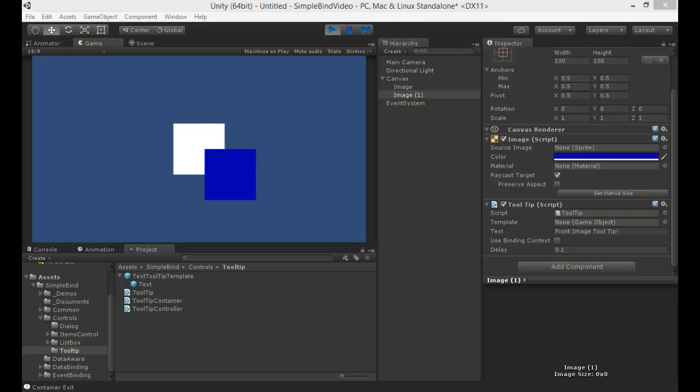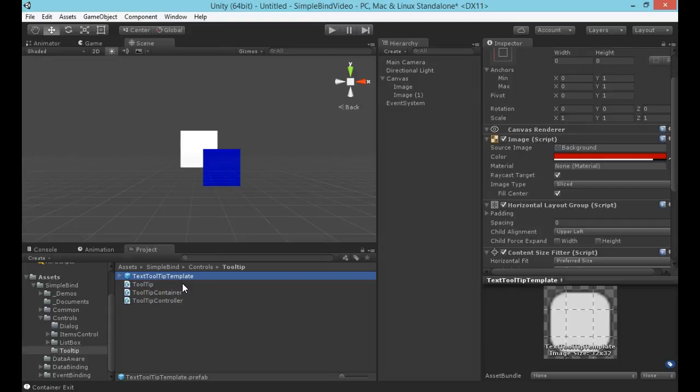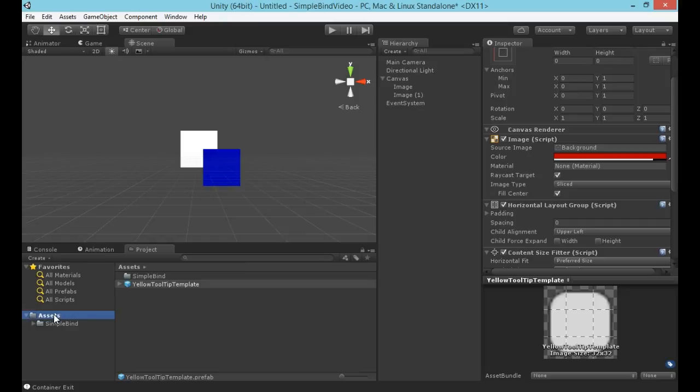Now what we will do is we will create a custom tooltip template that is based off the text tooltip template. To do this, we will simply duplicate the text tooltip template by using Control D. And let's go ahead and let's rename this to yellow tooltip template. And just to keep things straight, let's go ahead and move this template out into the root assets directory.